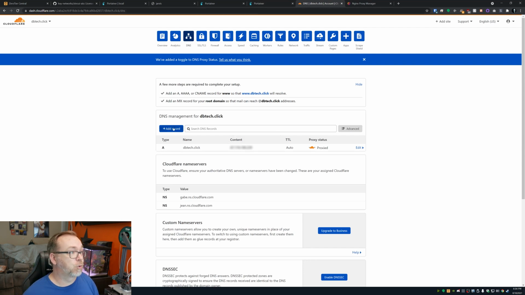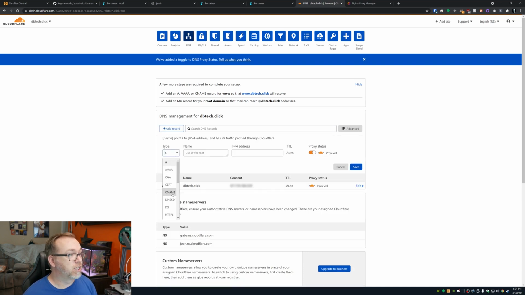So what we're going to do is, I already got an A record set up for the root domain that points to my IP address. You can't see that, but that's what it's doing there. So what I'll do is click on add a record. I'll change this to a CNAME record. And then I'll do a ZT for ZeroTier. And then I'll do @, and that's just going to point to the root domain.